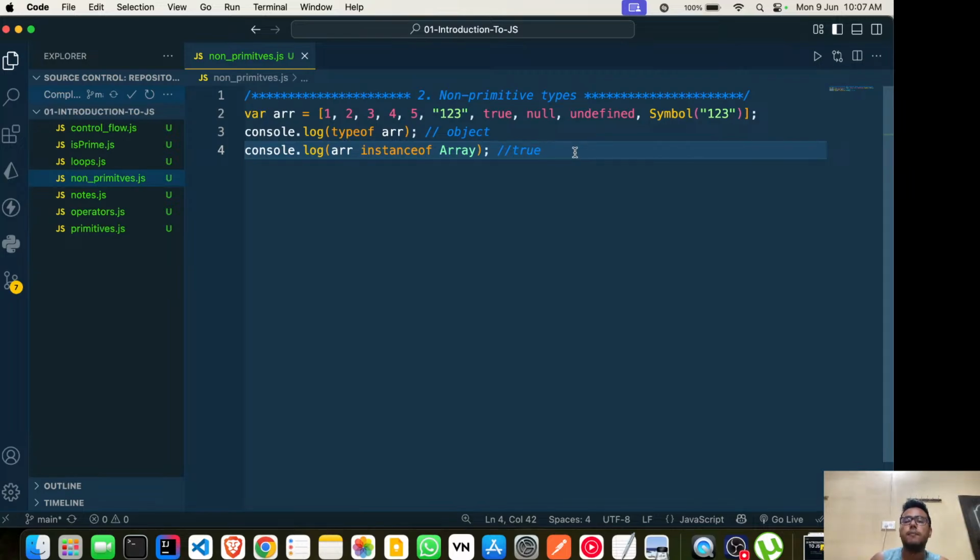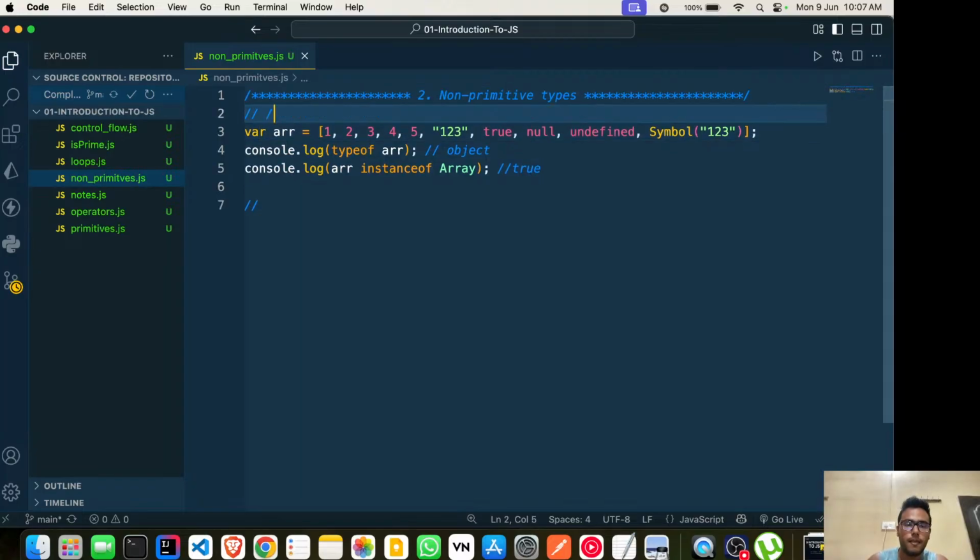The first type of the non-primitive types is object, or I can write array slash object. We have another type called function.